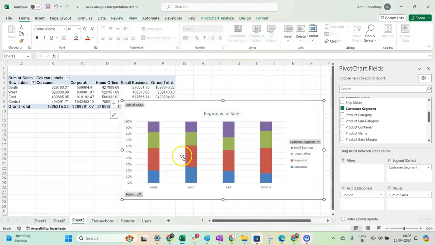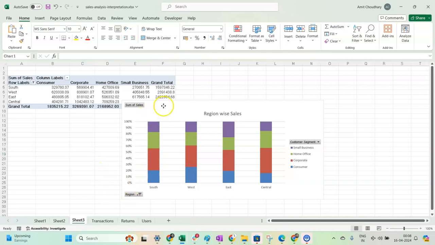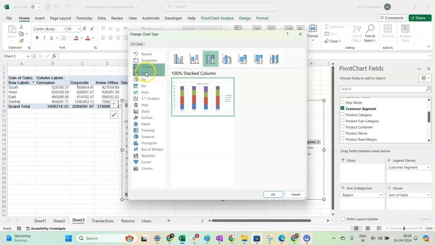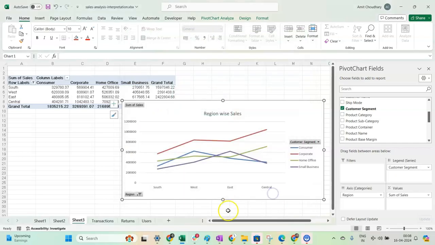But the next important use case is about line chart. One option you can do is come here, say change chart type, select line chart, and say okay. Suddenly you can say, hey, I'm able to do some trend analysis. But you know, we are absolutely wrong.